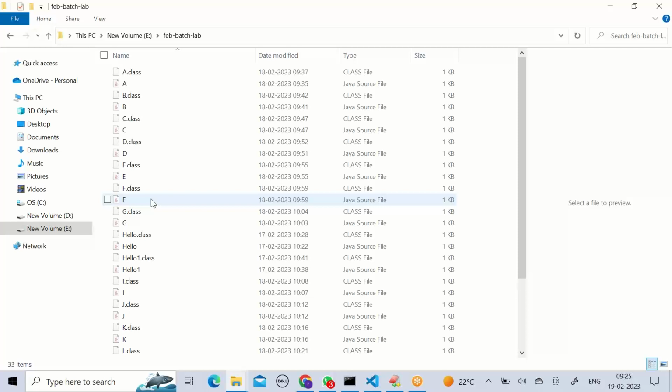Don't develop both types of files in the same location. Developing both types of files in the same location is very discouraged. Very, very discouraged. People will be laughing at you. If Java files and class files both are there in the same location, then it will be very discouraged.